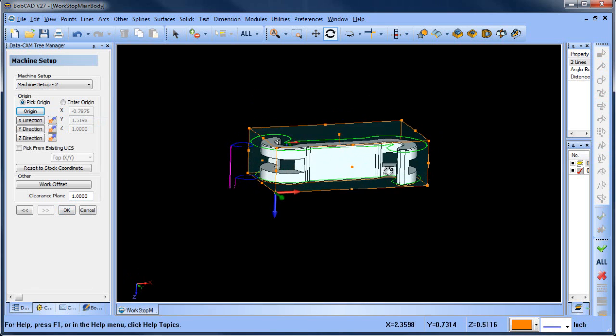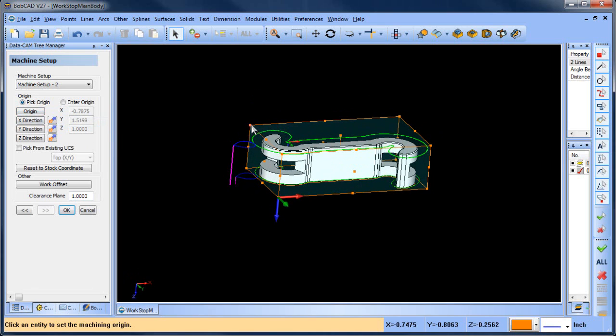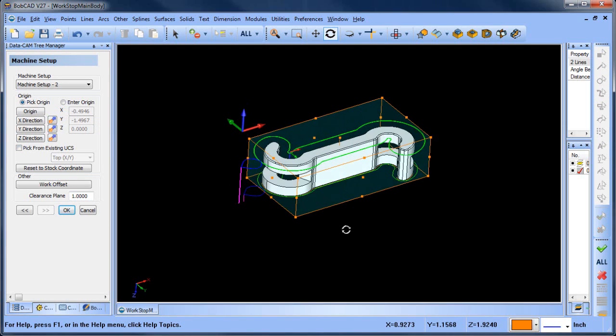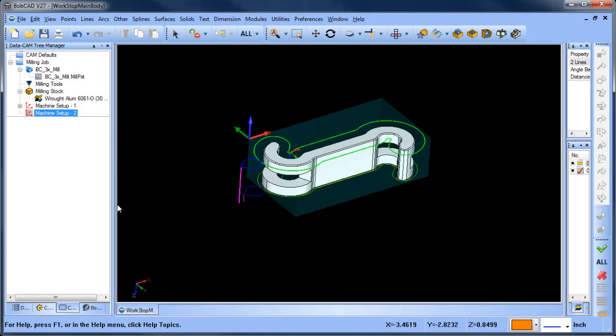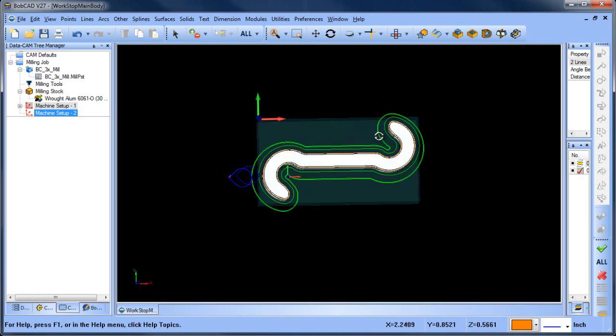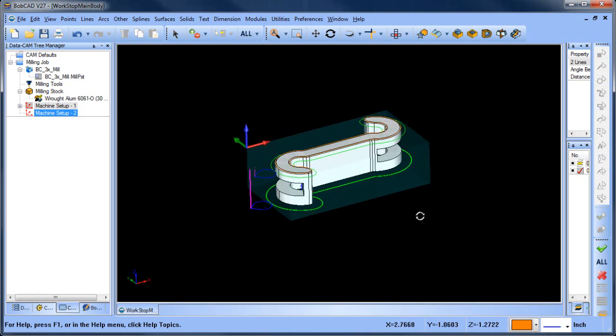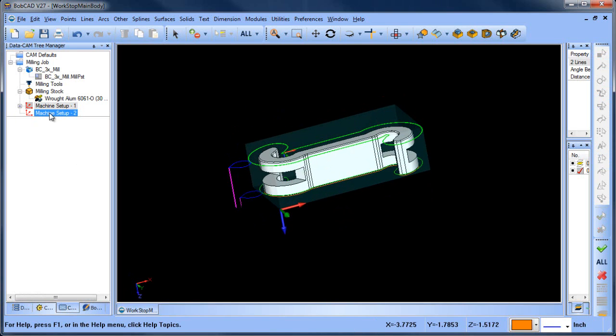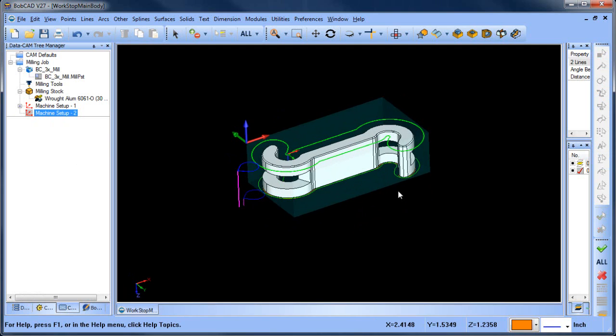Yeah, I got to flip it over. I'm going to pick this corner here. And then I want to align my Z, so I'll just flop the Y. I missed that point. Okay, there we go. Alright, so we have one setup where it's here, then we flip the part over, and we have another setup where it's there.